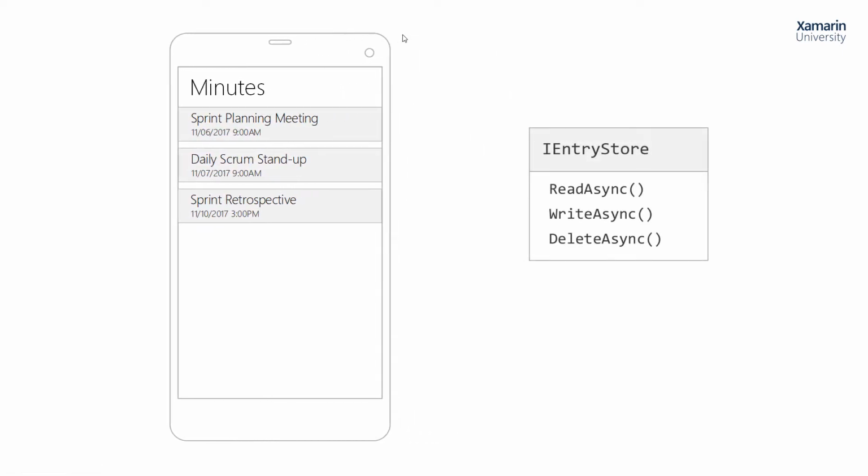We already have an interface defined that lists the operations that we need to support. So read, write, and delete. Our goal here is to write a class that implements that interface. The interface follows the async pattern. So we have async on the method names, and these all return tasks.